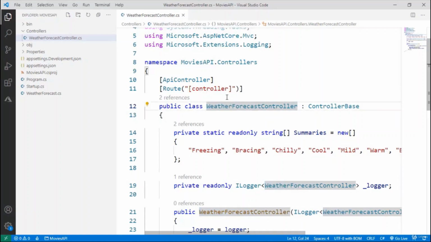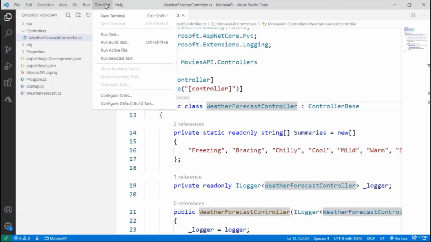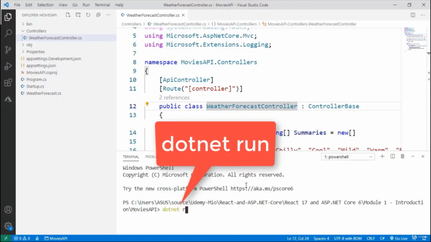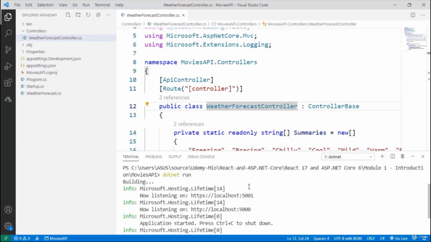In order to run it, I need a terminal, so let me go to terminal here, new terminal, and in here I will say dotnet run, and I'll press enter, and here as you can see we have two URLs through which we can go to our application.